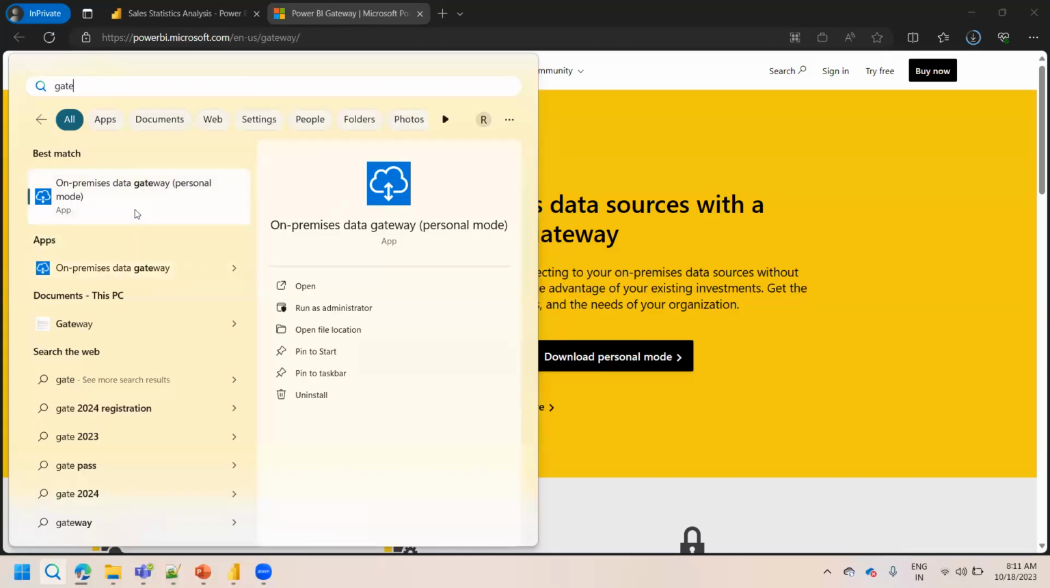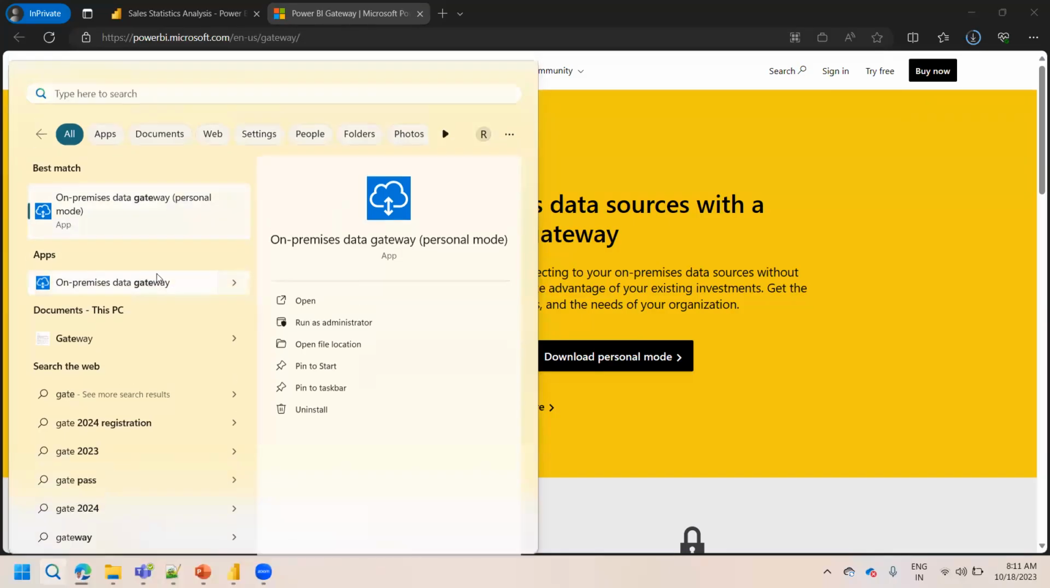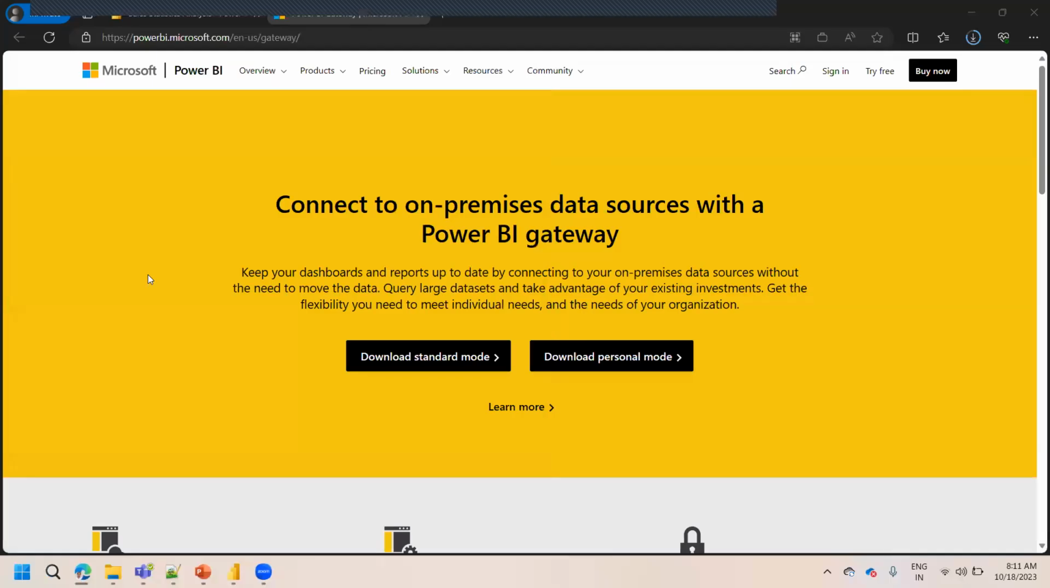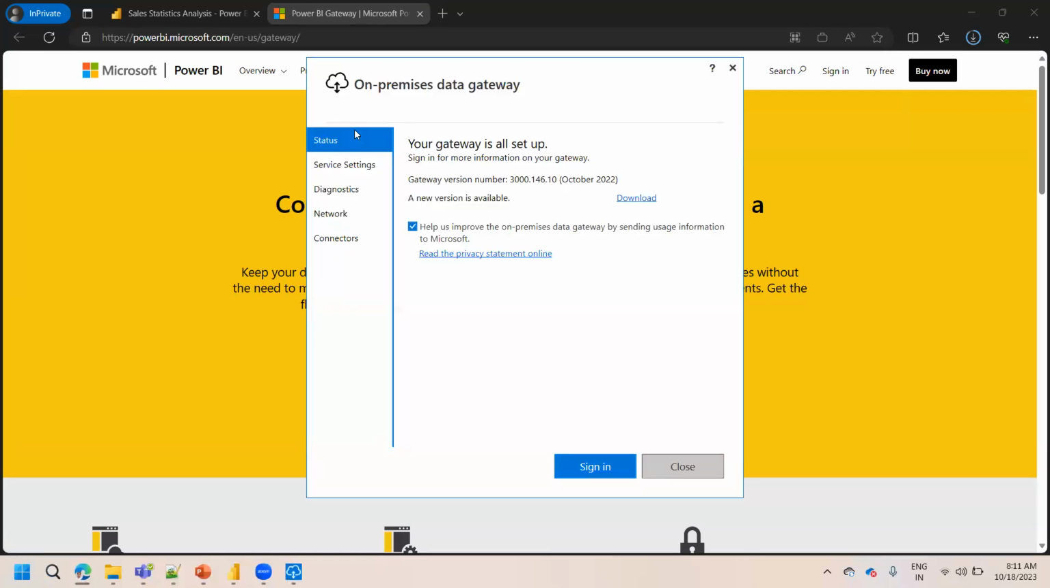So how does it look like? See here, first I will showcase the data gateway. Select the exe file. This is the one. You're able to see, right? You can see this option. It's a separate application, on-premises data gateway without any bracket. If you're observing, that is standard mode, which we can install on a dedicated Windows server, which is up and running.